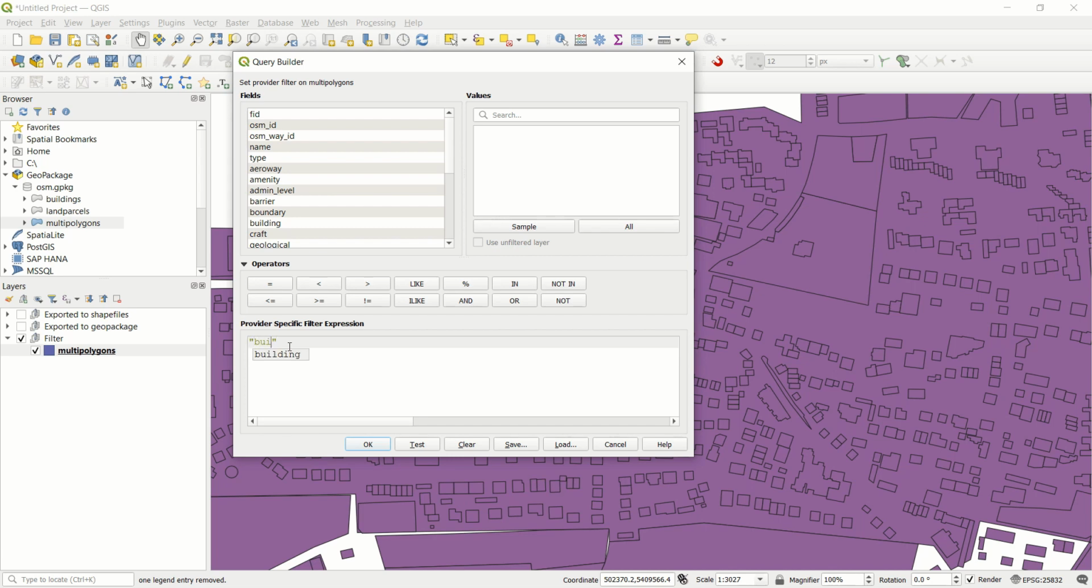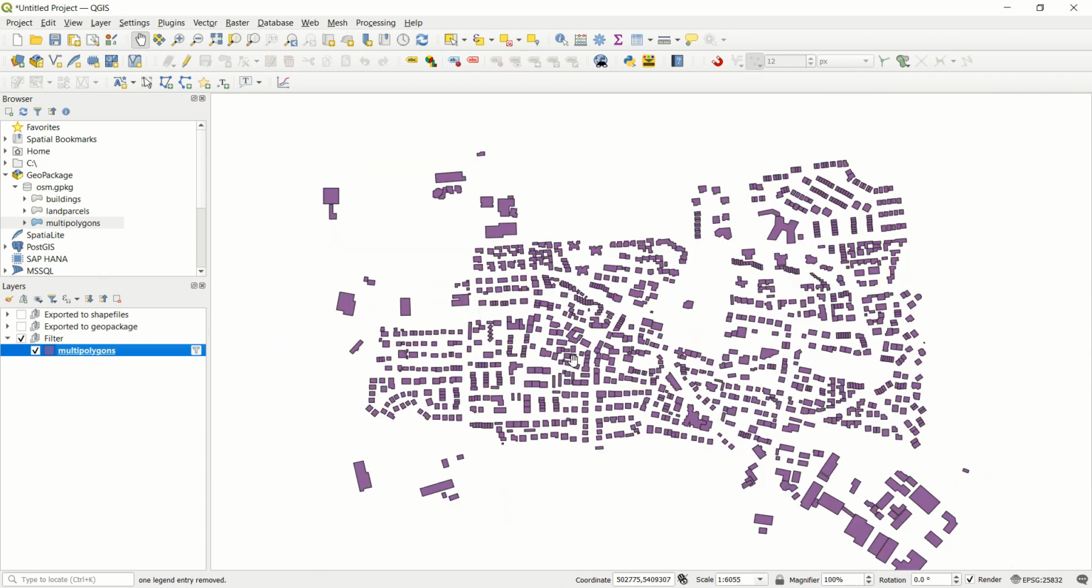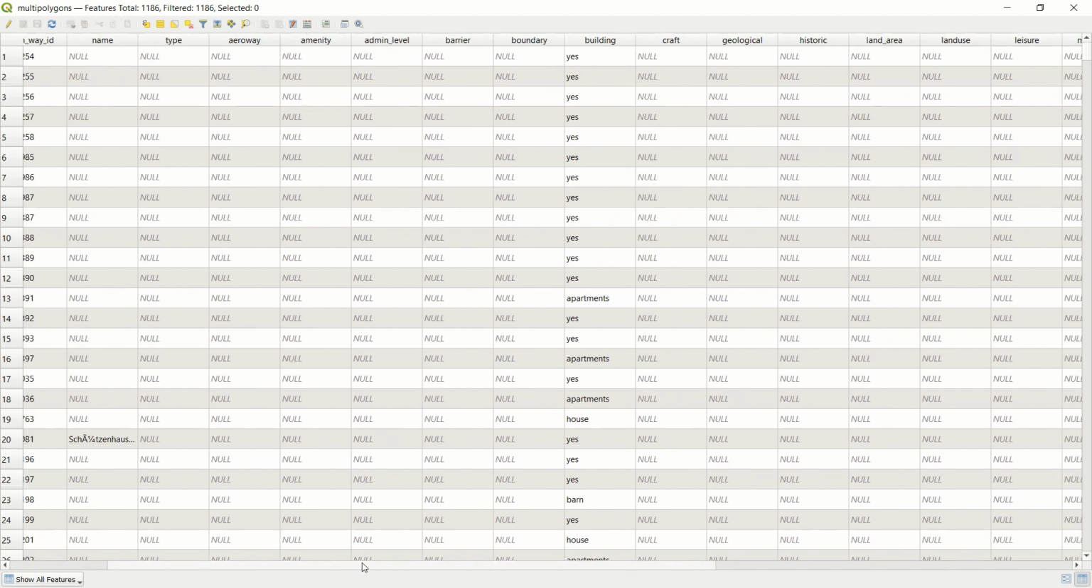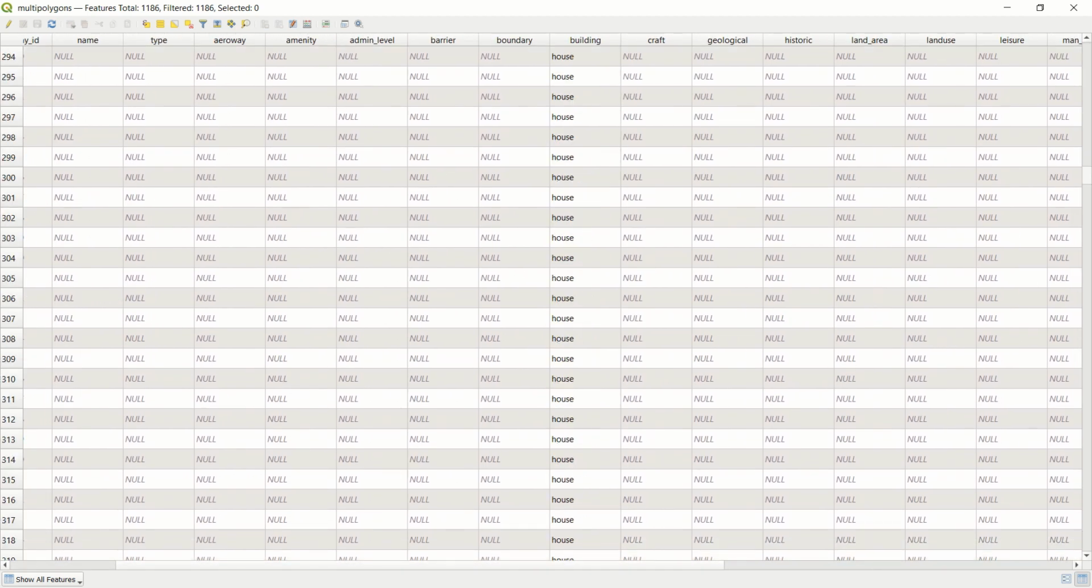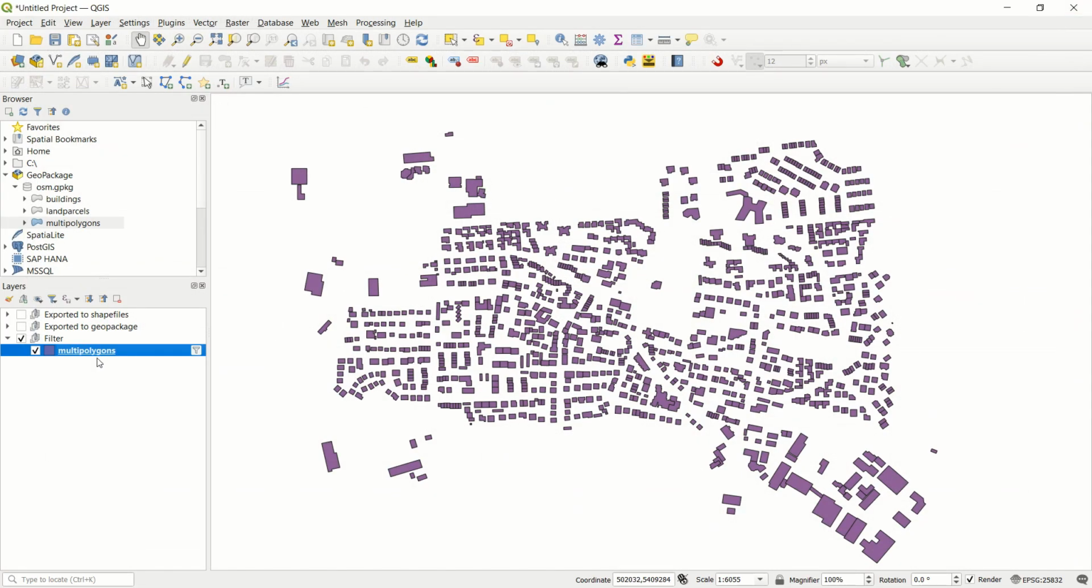I want buildings, is not null. Okay. Great. Now you can see you have all the buildings here. It's great. Then we can also check the attribute table, and all the buildings should not be null. Perfect. You can see it works. You now have just one table, and you are just filtering it.